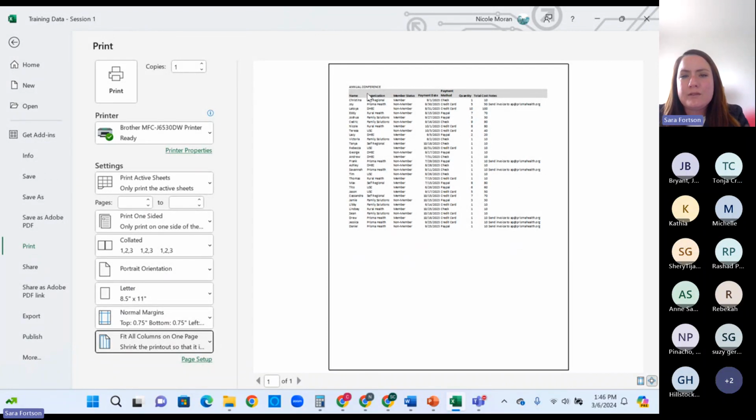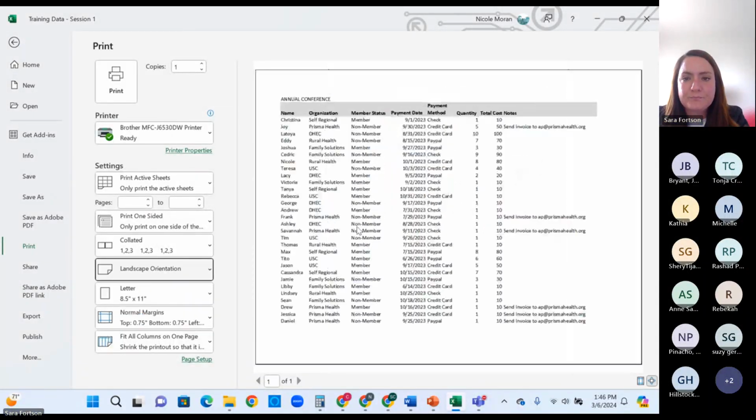But then this might be kind of small for you to see when you print it. So you can always change the orientation to landscape here. And you can see it's still one page, but you can see it better. And then you can print it from here. And you can also save it as a PDF from here. It'll save the way that you saved it in your print view.